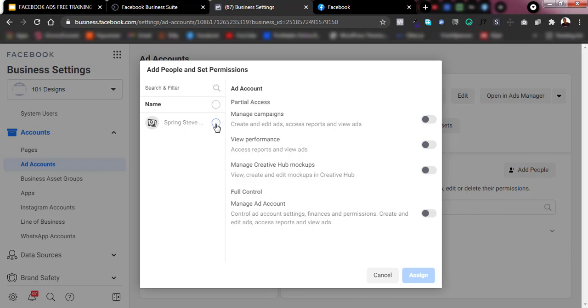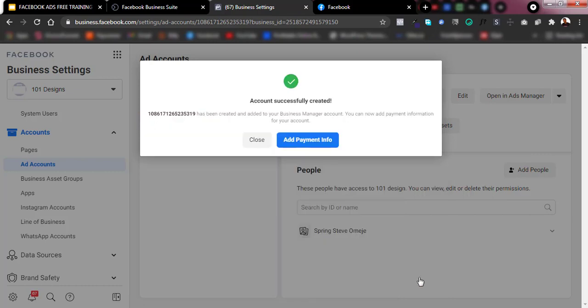So I'm going to set this person that is in charge of this business manager to have access to this ad account. As you can see, I'm giving him all the necessary permissions to run everything on this ad account. So I'm going to click on assign. As you can see, account successfully created.